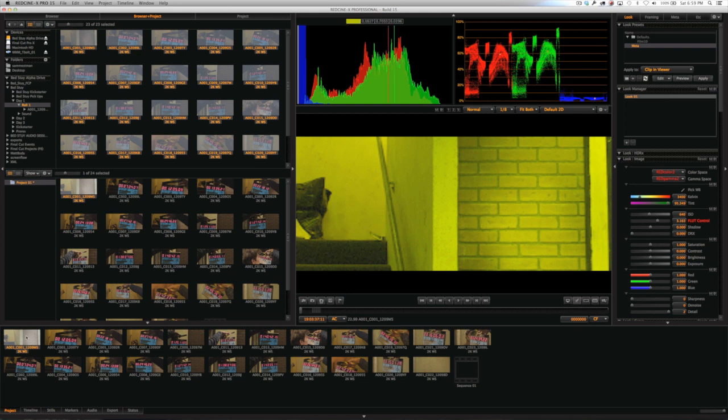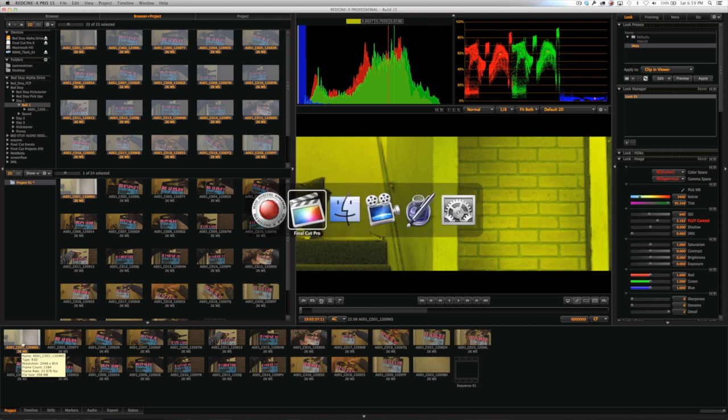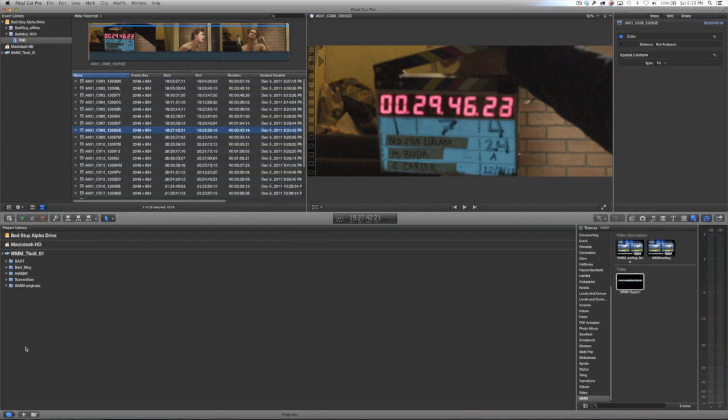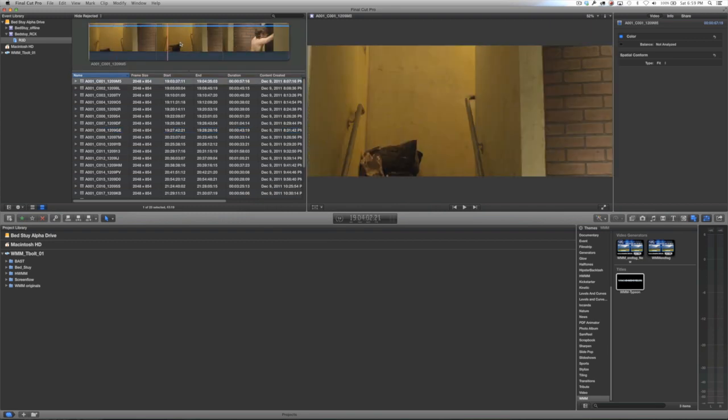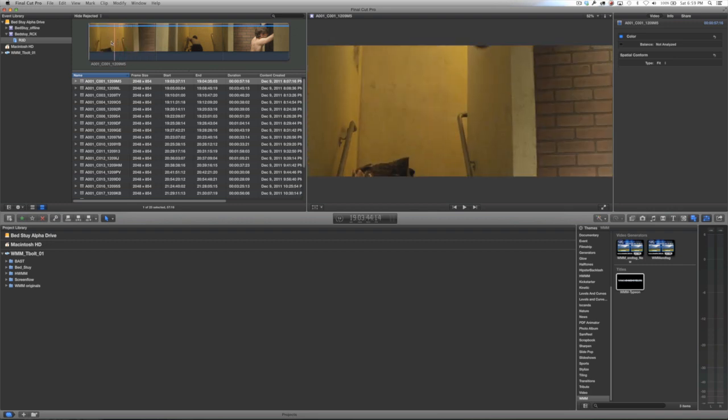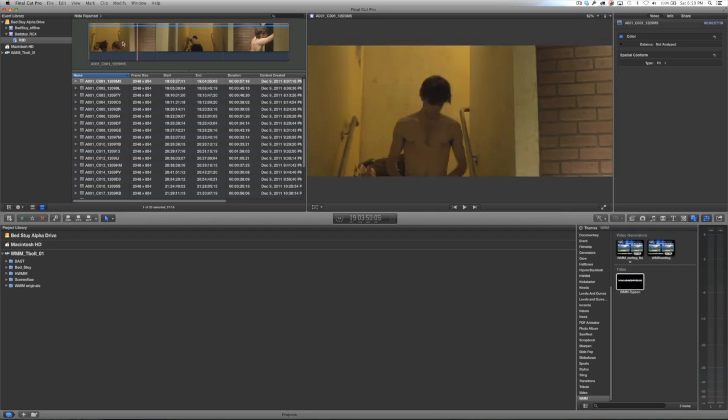Let's jump back into Final Cut 10 now and see whether these changes have been applied to our footage. So we'll go back into Final Cut 10 and click A1 Clip 1, and our clip still looks exactly the same.